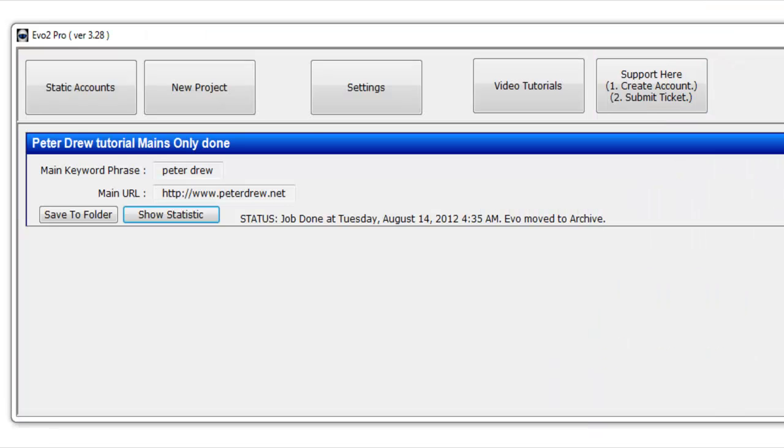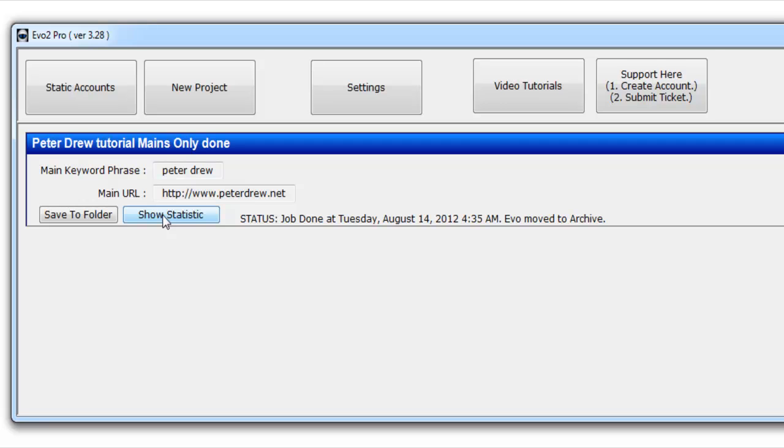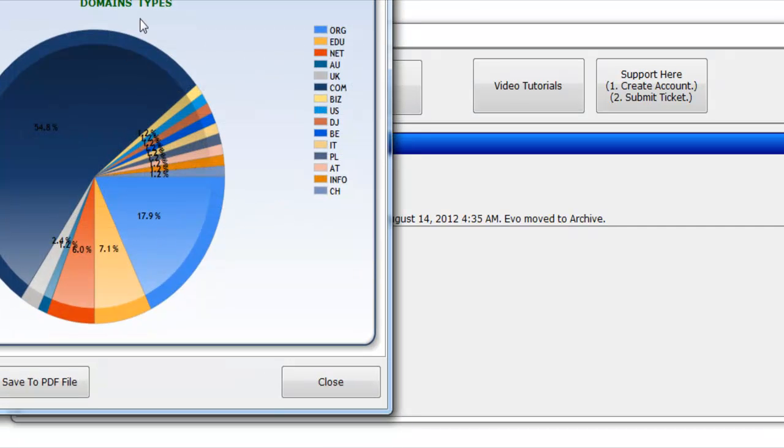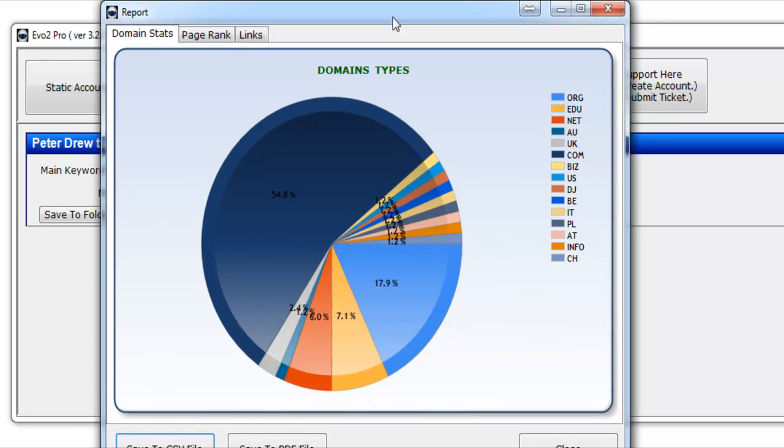Okay, so there we have it. Project's completed. Now I will show you the results of the work that we've just done. Click on Show Statistics. And here you can see the different types of domains that we've created links on pointing to your private Web2 network. They are all down here, .orgs, a whole bunch, 17.9%, edu's 7%, .net, .com, .au, .co.uk, .com, obviously there's a lot of those, .biz, so we've got a whole range of diversity of TLDs pointing to our private network.